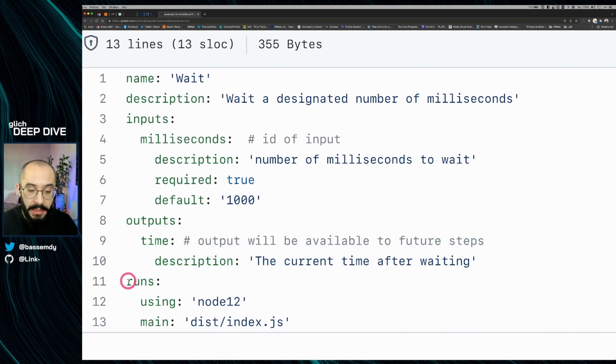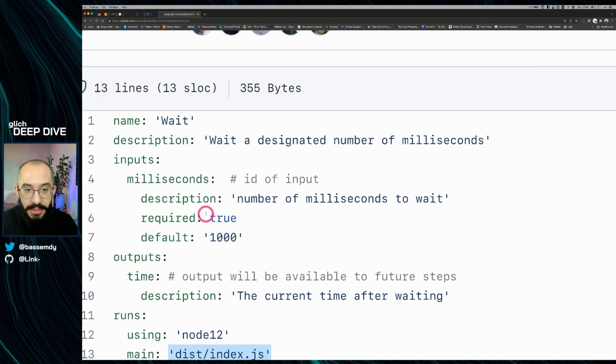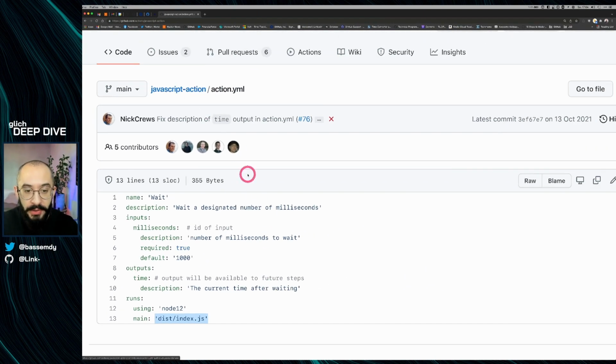And then we define what is the runtime that we're going to be using, whether Node for JavaScript or Docker, as I'm going to show you in the second part of this video. And then we're going to specify which file is the entry point for this action. So which file is going to be executed for this action to actually run. When a workflow is triggered, the action.yaml file is parsed, and then the action is pulled from the source, wherever that action might live, and then the entry point is called, basically.